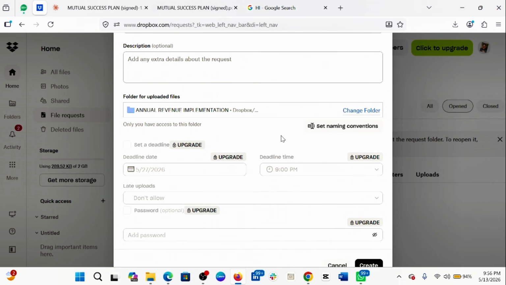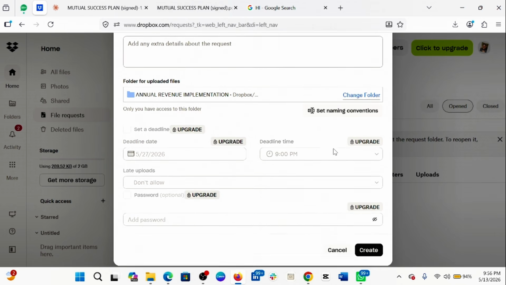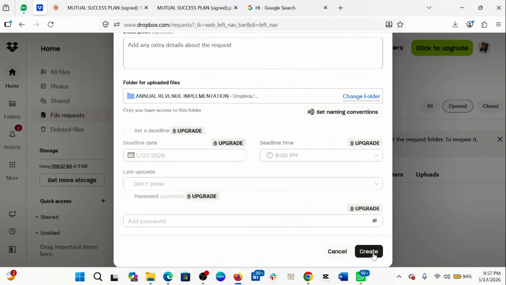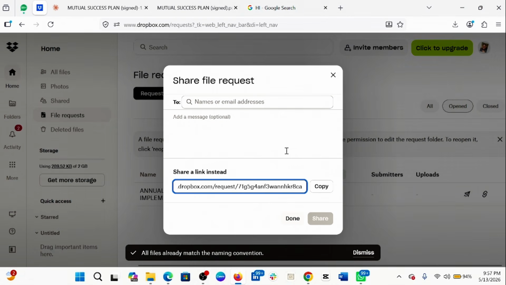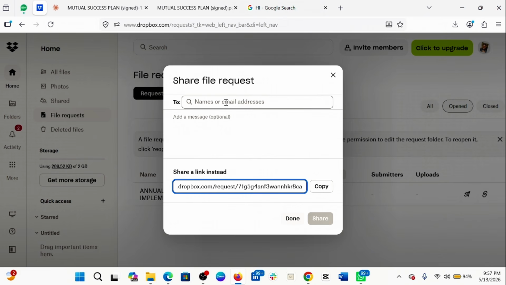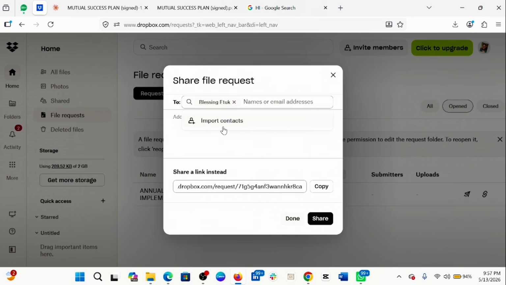Okay, when you're done, you click create. There are some things you may not be able to achieve because of the free version. Now they're asking, this is the file we are requesting, right? Who do you want to request this file or document from? You can come here and type the person's name. Let's assume this is the accountant in this organization, and you want to request the annual revenue implementation file from your accountant.